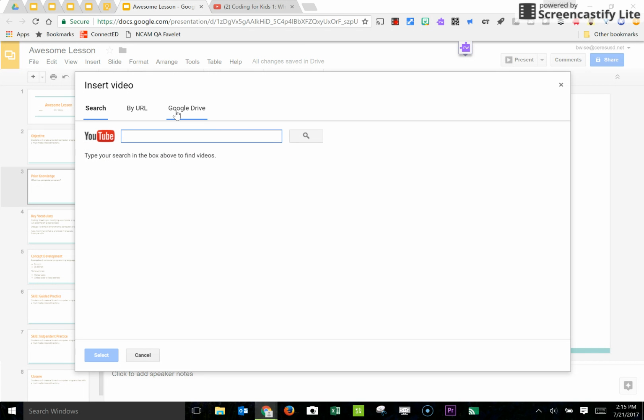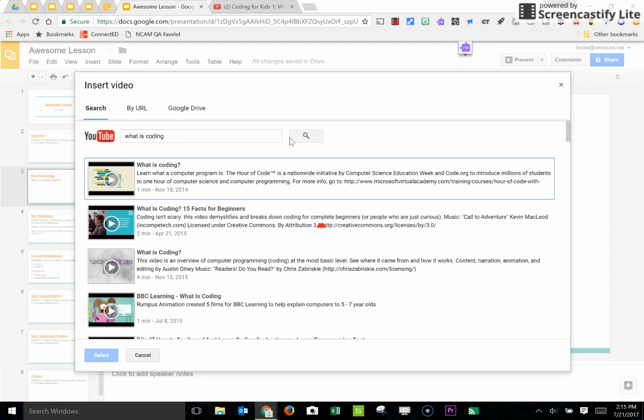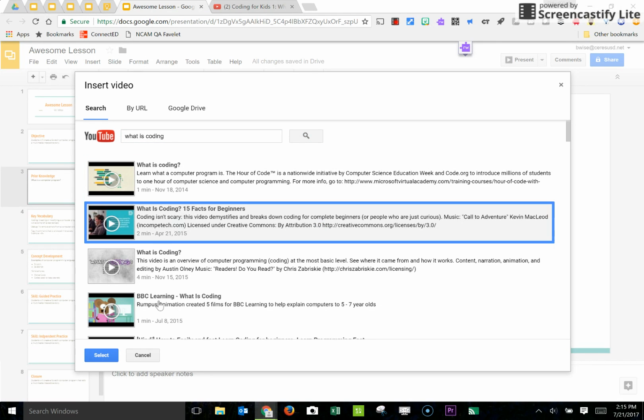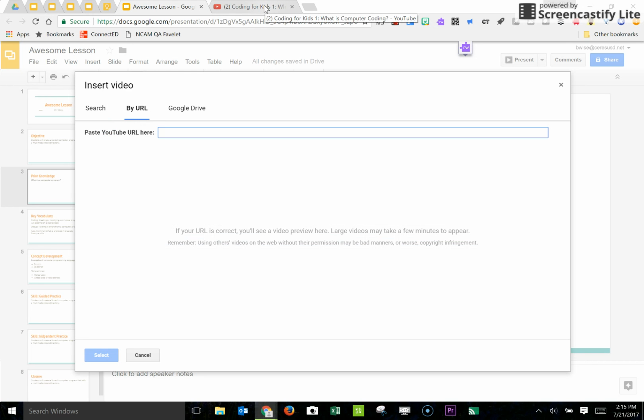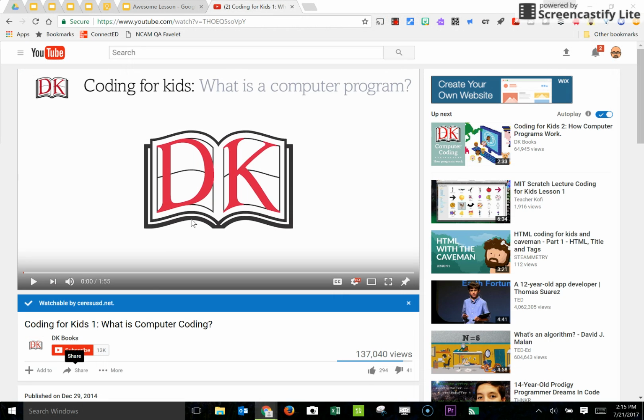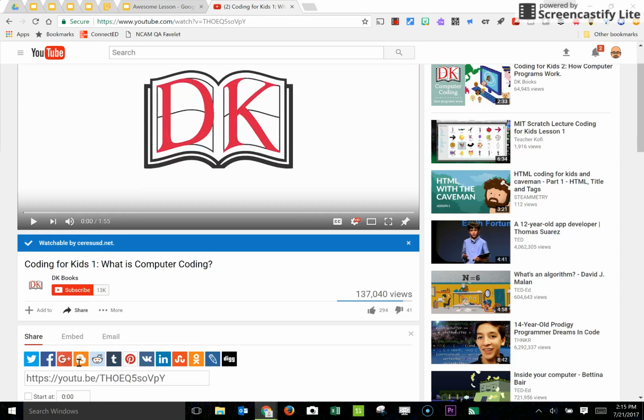There are three different ways to add videos. One is to search YouTube, and any one of these videos could be selected and added to the slide that way. However, in this case, I have a video that I've already selected and the video is already on another browser tab. In order to specifically add this video to my slideshow, I'm going to click on the Share button.